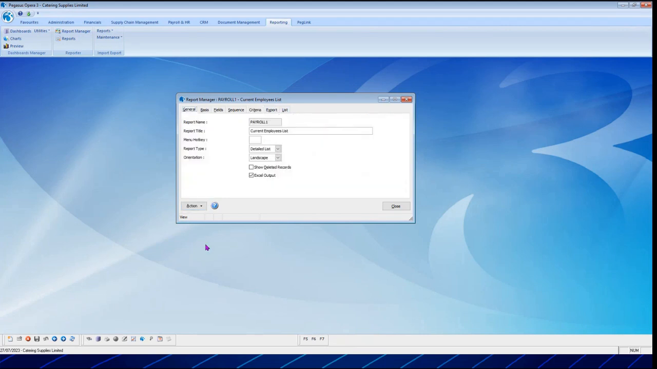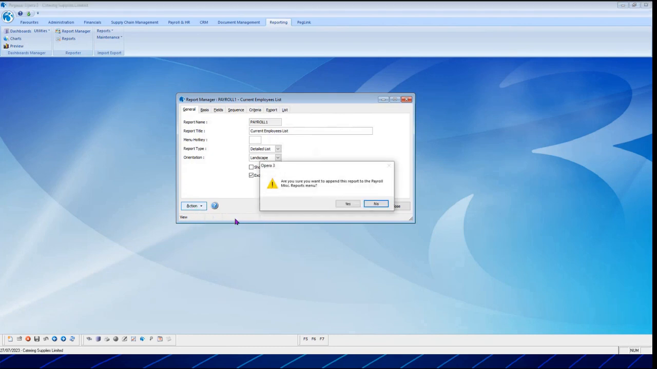Once I've had my report built, I want to make it available to everybody, because not everybody can run the reporter module. In my action button, I've got an option that says append to menu. If I click that, it asks if I'm sure I want to append this report to the payroll miscellaneous reports menu. I say yes, and now it's telling me it's been added to my miscellaneous reports menu.